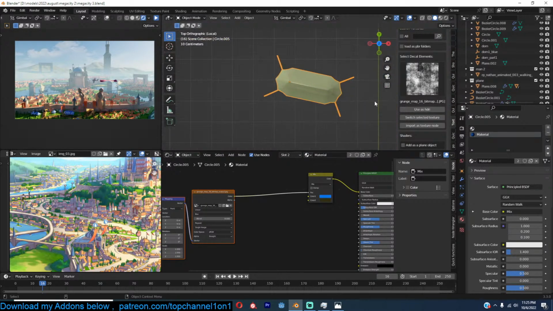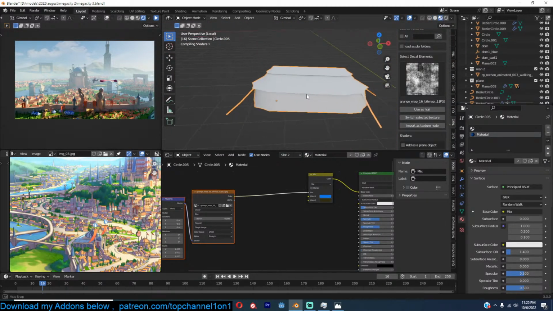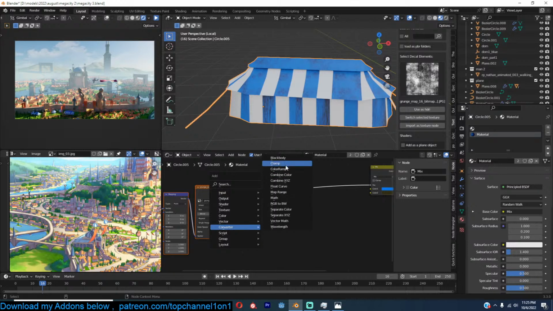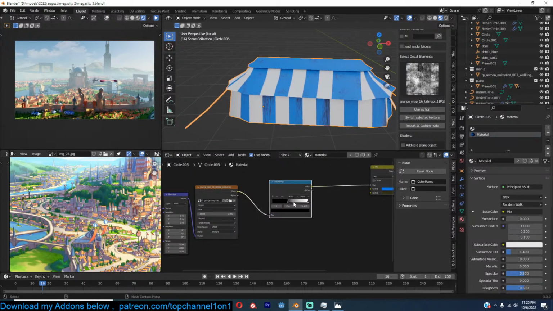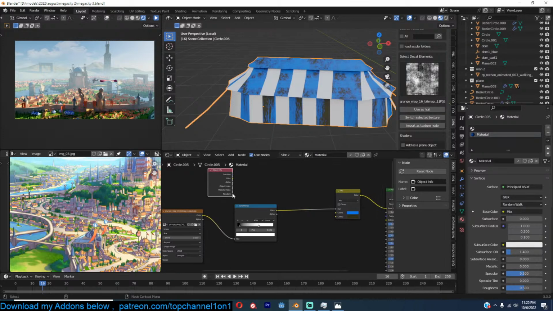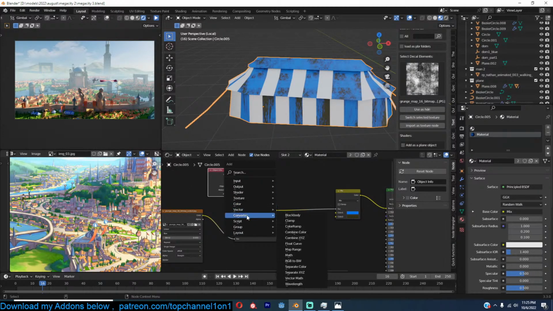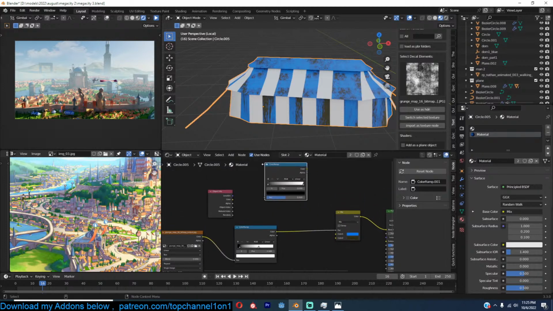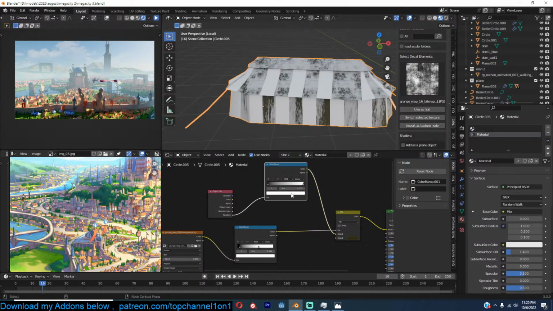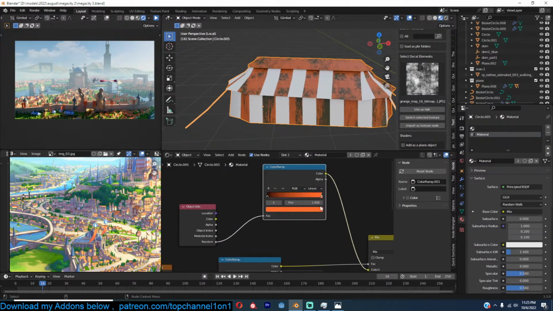Let's look at how this tent looks with... yeah, a bit dirty, which is what we want. And we can do some color variations. So let's grab an object info. Get some color ramp. Some can be red.